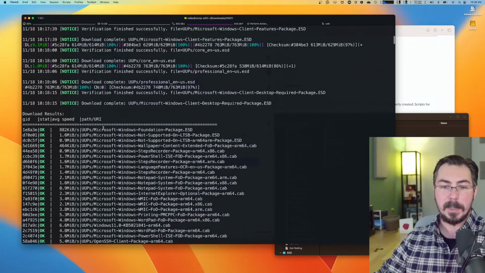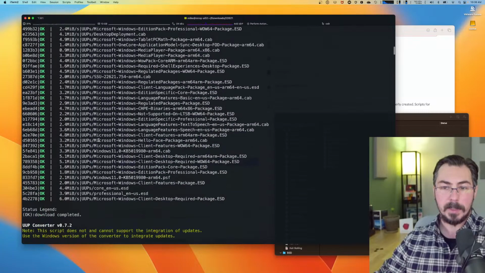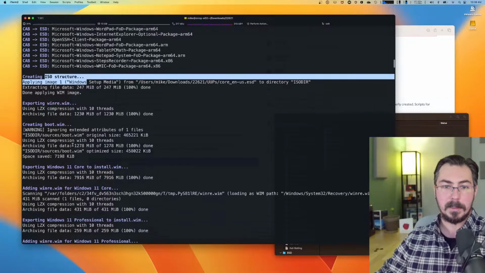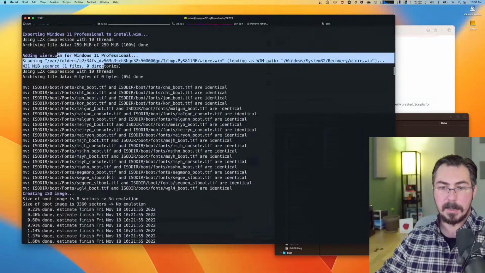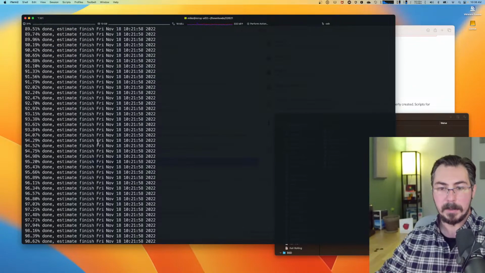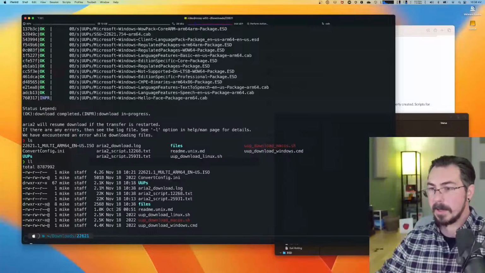So you can see it downloading everything here and then converting it, and then from the converting we create the ISO, and then stick it all inside that ISO, create it bootable, and away it goes. And so we've got that already.